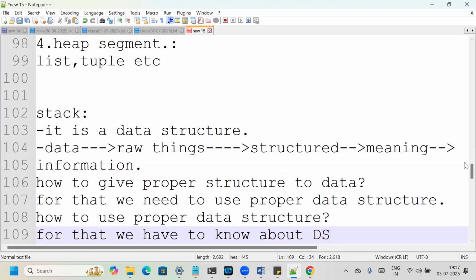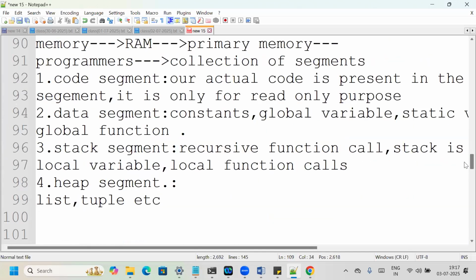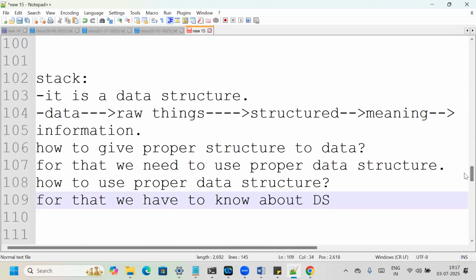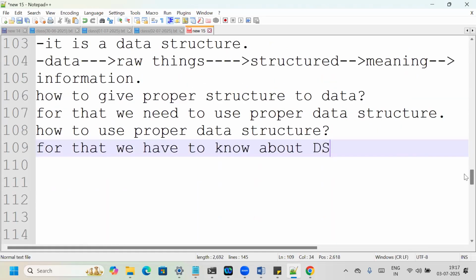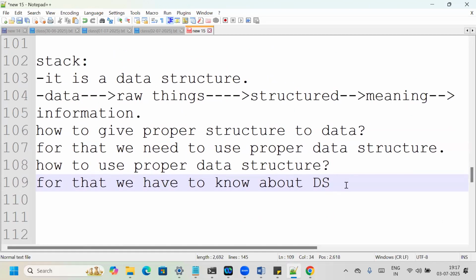So see here what I'm trying to say, guys. Stack is a linear data structure. Okay. Why do we require a data structure, guys? To provide structure to the data, right? So how to provide structure to the data? By using the proper data structure. Now how to use the proper data structure? Once you know about each and every data structure, then you will use the data structure based on the problem context, what exactly you want, right? Fine. Now guys, this is about data structure in simple words.